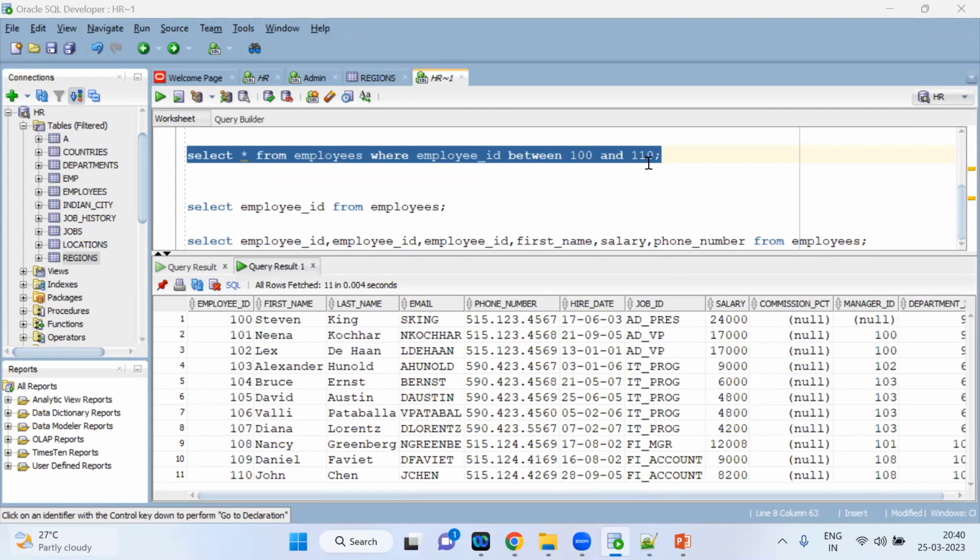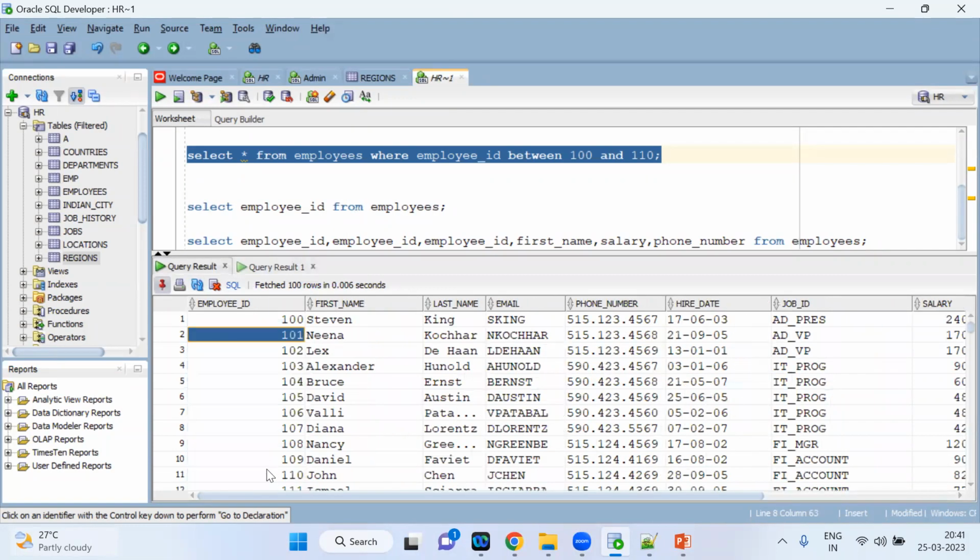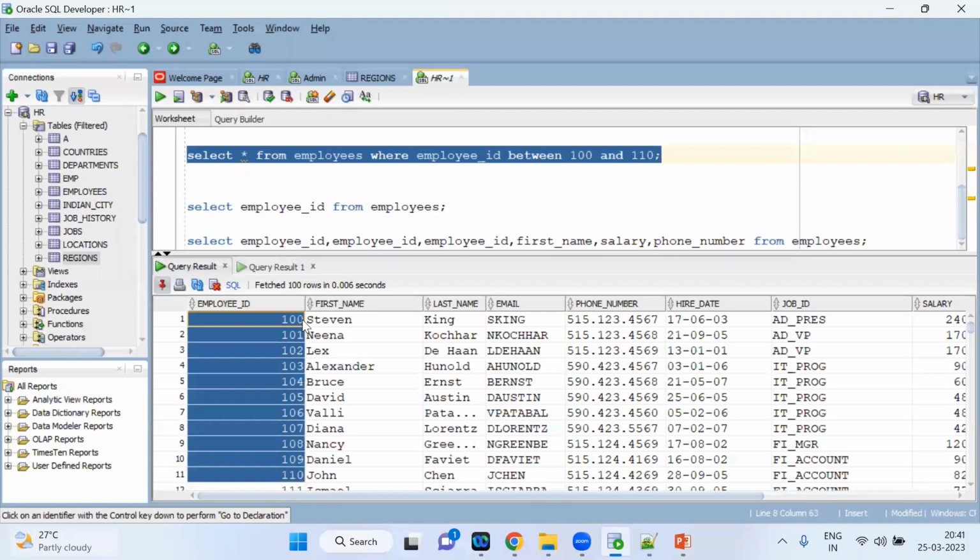Between 100 and 110. Okay. So I want all the records except 100 and 110. I don't want these records. I want all other records, guys. Except 100 to 110, I want all the other records.